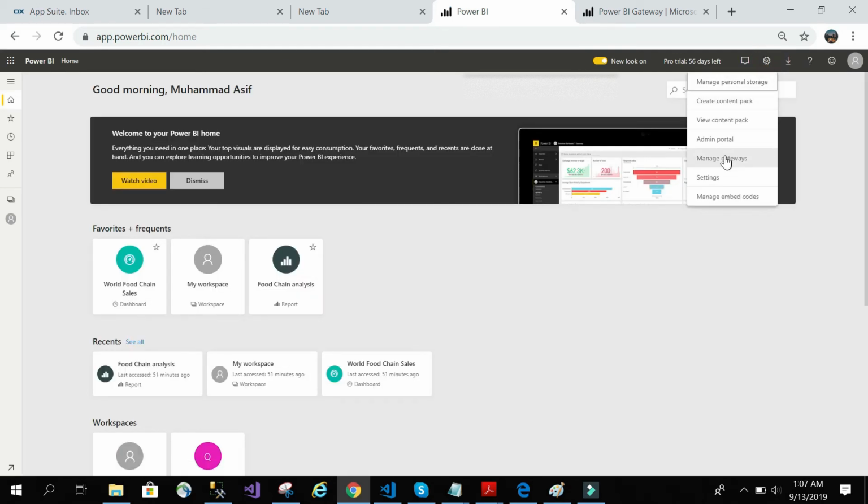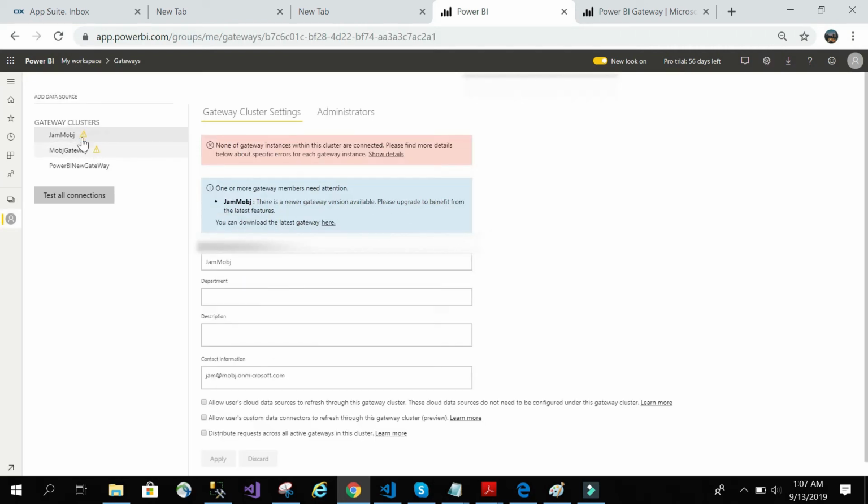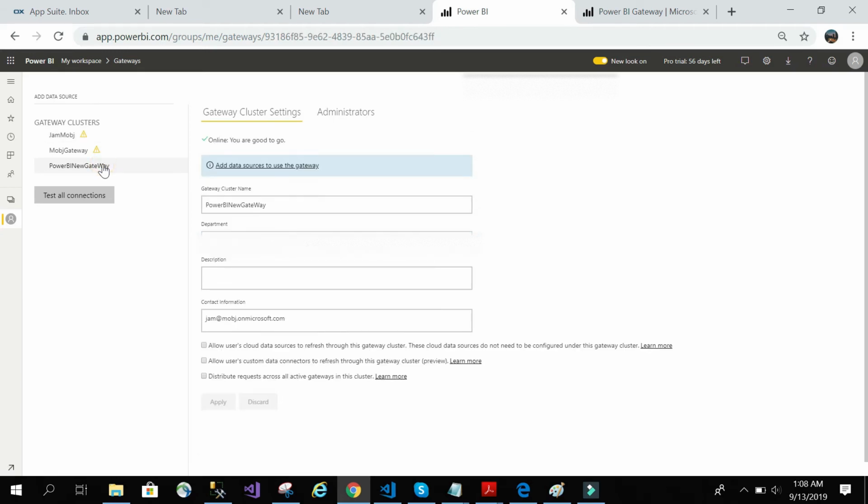And now we can find this gateway under the settings. Once you go to the settings, there is one option, Manage Gateway. Once you click on this Manage Gateway, it will take us to here. Before that, I had two gateways. I have uninstalled them. That's why these are not having connections. But once I click on our latest installation, this Power BI new gateway, it's running online.